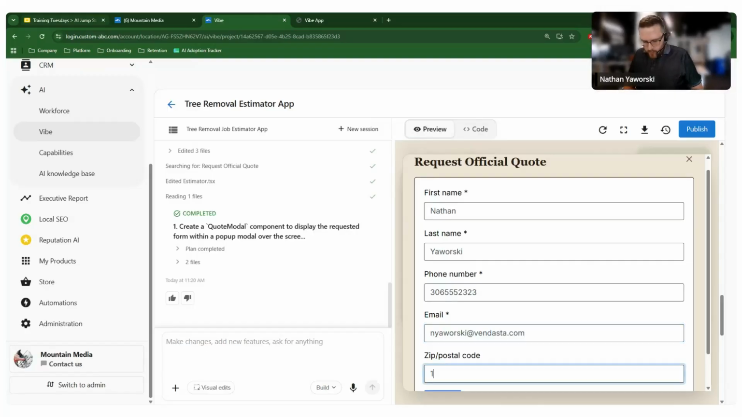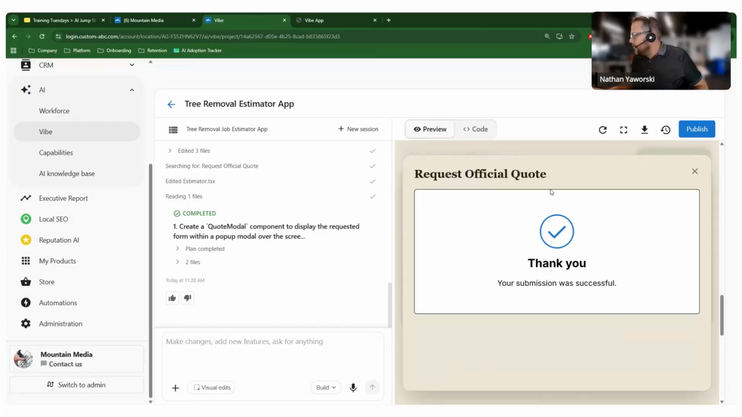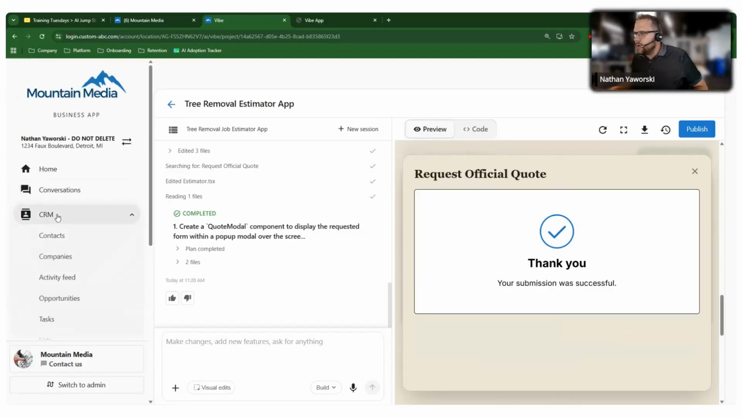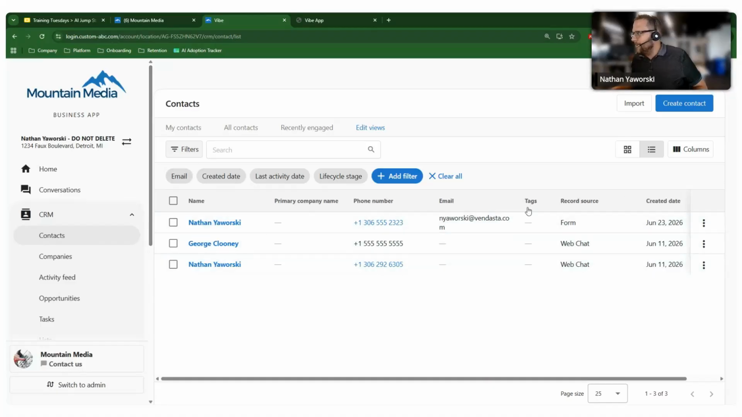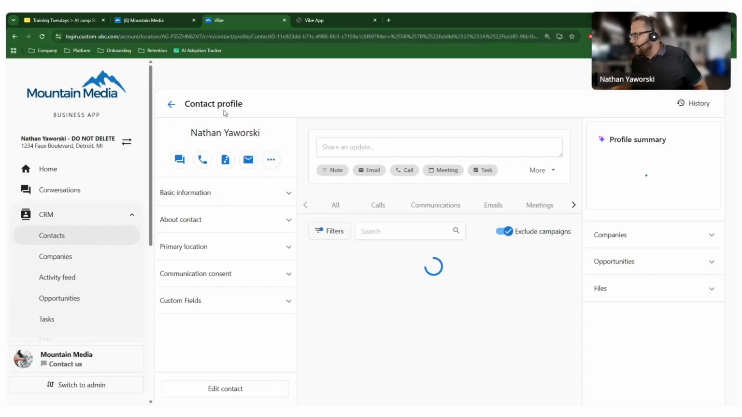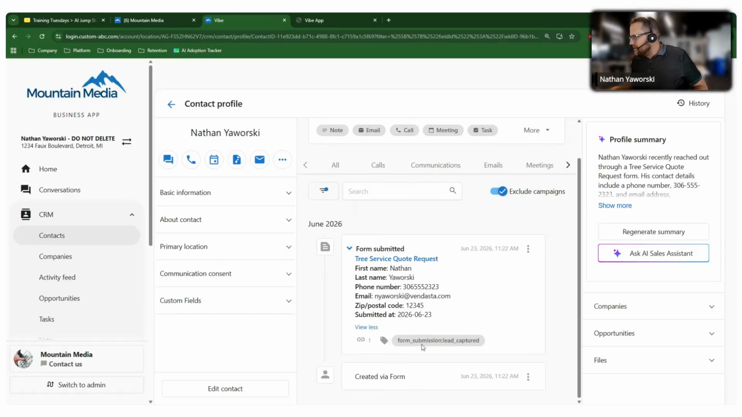Vendasta.com. 1, 2, 3, 4, 5. Beautiful. And let's submit. My submission was successful. And now, even though this isn't live, that form should have me showing up in our contacts as well. So let's take a quick look. There I am. Record source form. Here's my name. And if I click into here on the contact profile, we've got the form results right here.